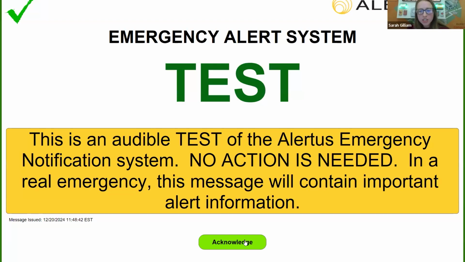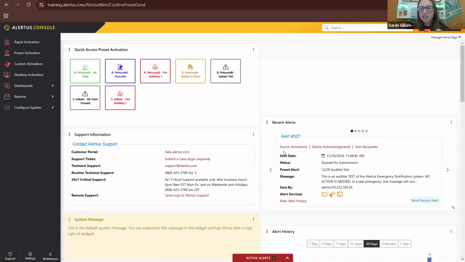Message will contain... I'm just going to hit that acknowledge button to close the desktop alert from my own device. We heard the text-to-speech speaker. Since I only had it set to say that message once, it said it once and then turned off. But of course, you can have it repeat as many times as needed.